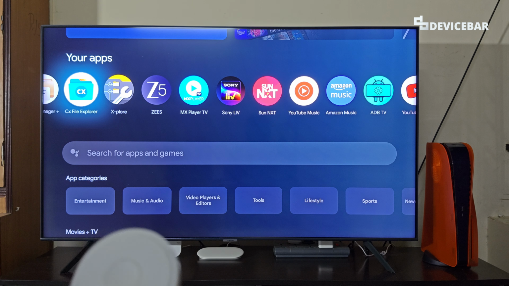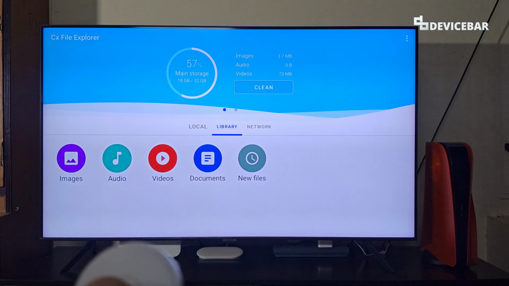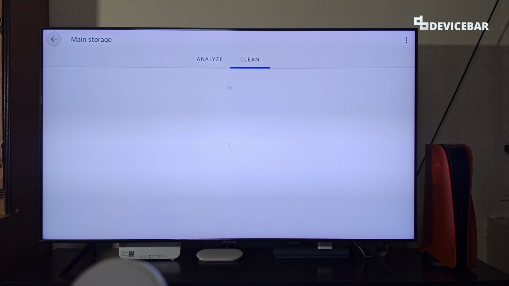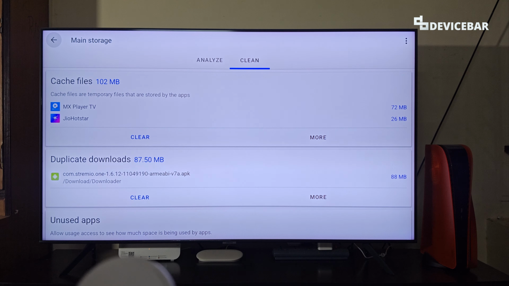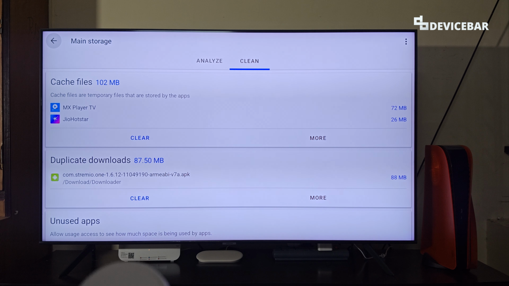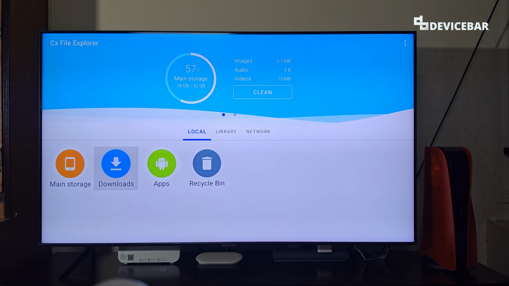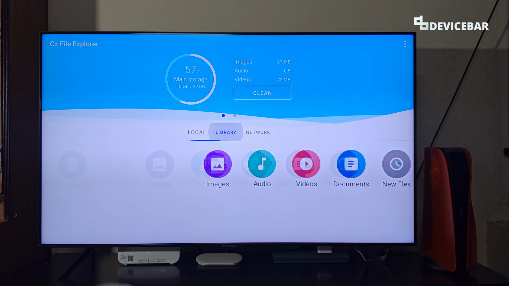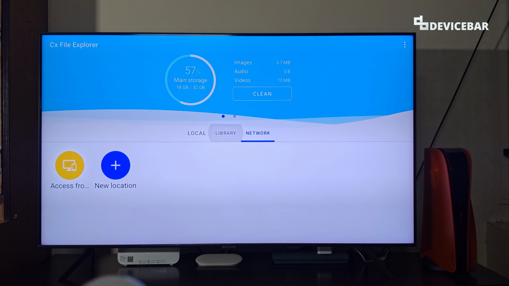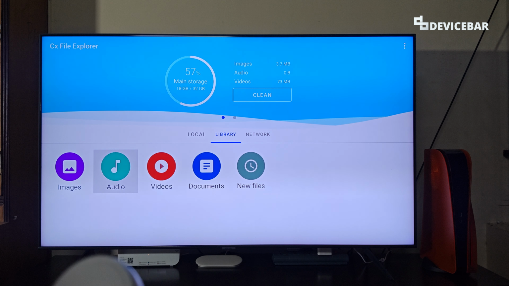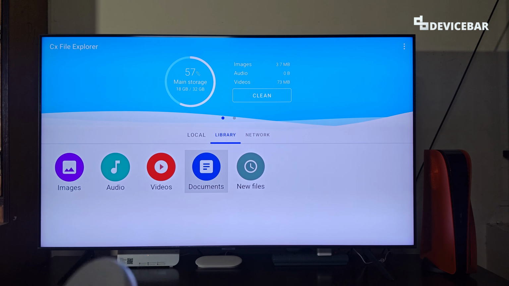And this one is the CX File Explorer app. The user interface is quite simple. We also get this clean option which comes handy when we want to clear our internal storage. So we can do all these. We also have local, library, network, all these options. We can filter the files by images, audio, videos, documents, etc.